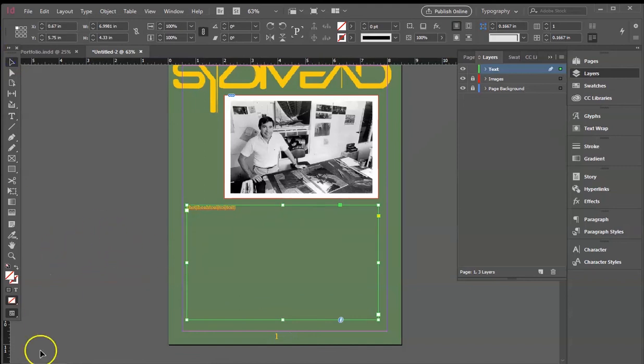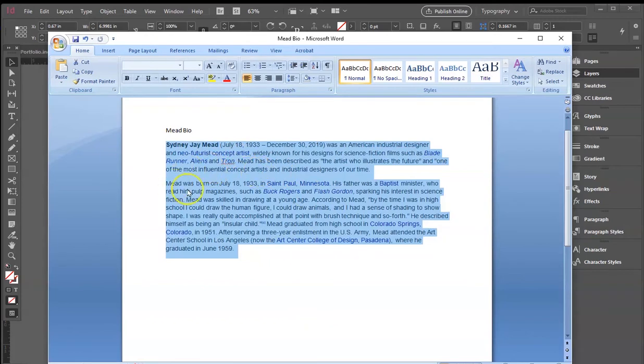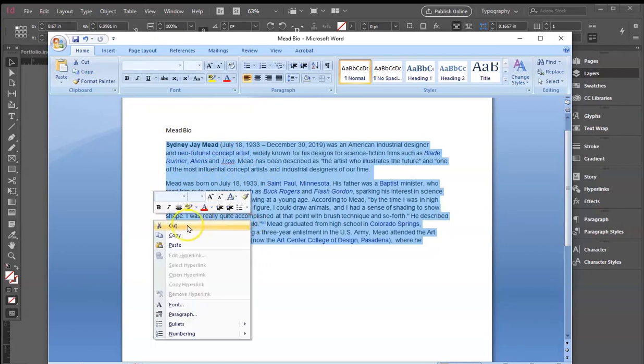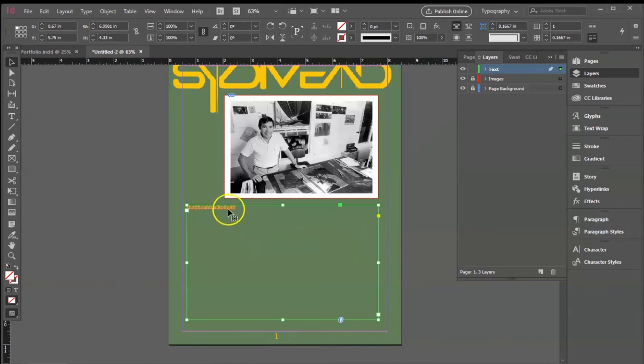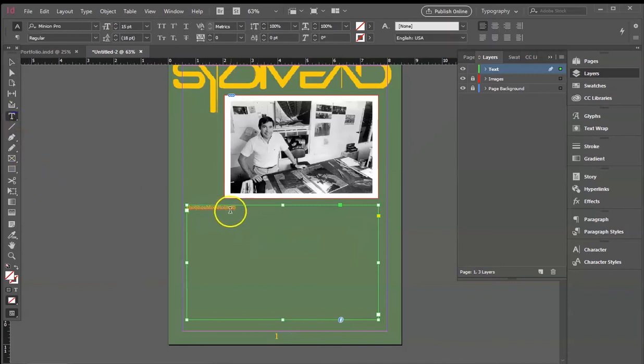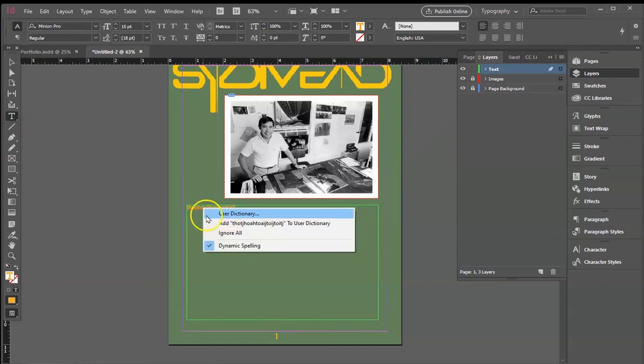Off on the side here, I had a document that had some information on Sid that I copied from Wikipedia. And so I can just do an edit copy and minimize that and come back in here and grab that copy and do edit. Yeah, I lost it there. Hold on.